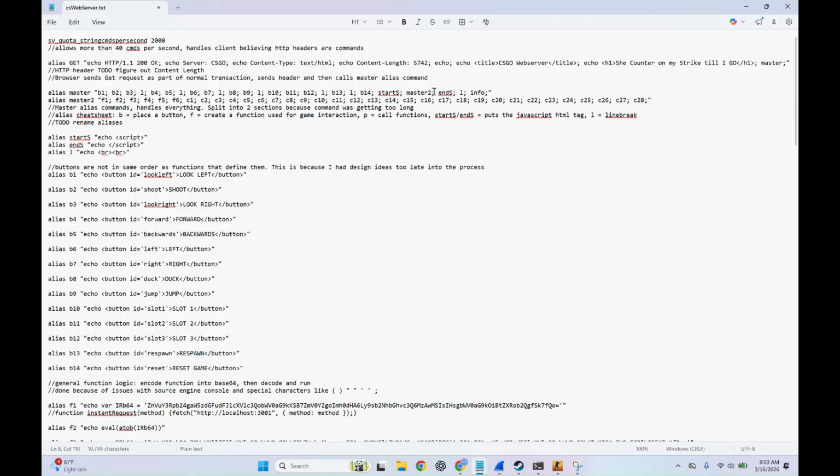So you see, here I have another alias. Master2 is an alias. It gets ugly. But using these aliases, we have basic HTML figured out, which is nice. But now I want to implement interaction, and I did that via JavaScript.